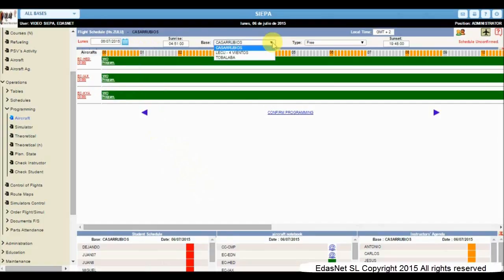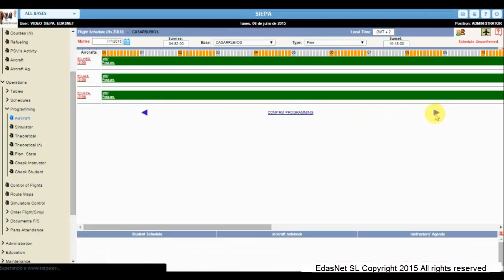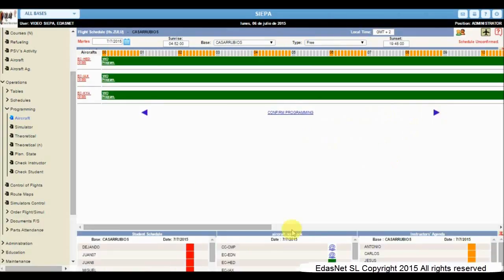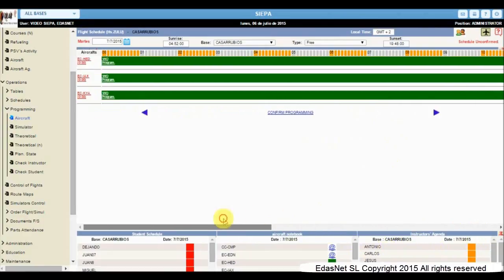For example, an instructor with an expired rating won't appear as available to be programmed for flight, or an aircraft with an expired certificate won't be available to be programmed. This is how SIEPA guarantees the control of information and security of all operations of the enterprise.